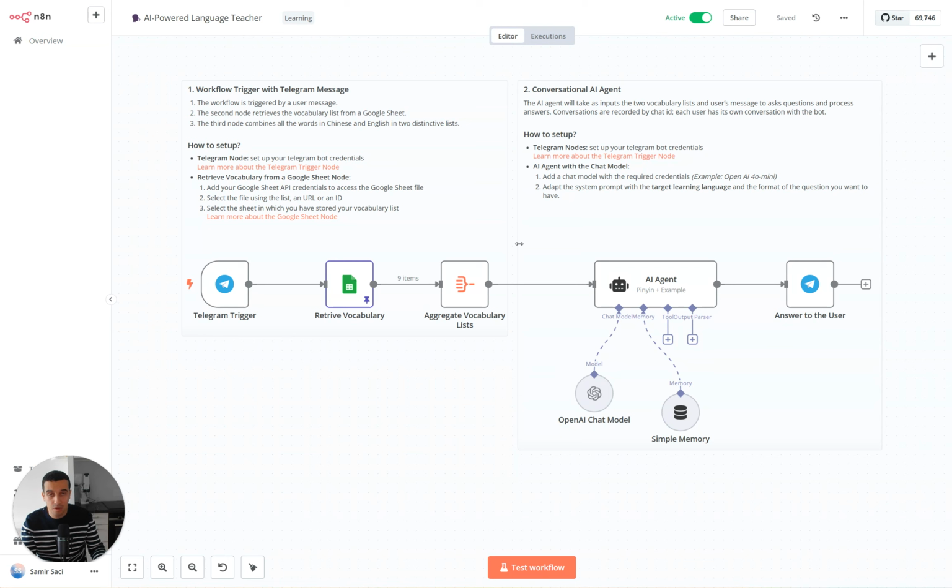AI-powered language teacher. When you are learning a language, it's extremely important to build vocabulary. This is why in another template you can find an automated workflow to create flashcards. So that creates basically Google Sheets that could be fed in apps like Anki, where you can use it to learn vocabulary with the flashcards.